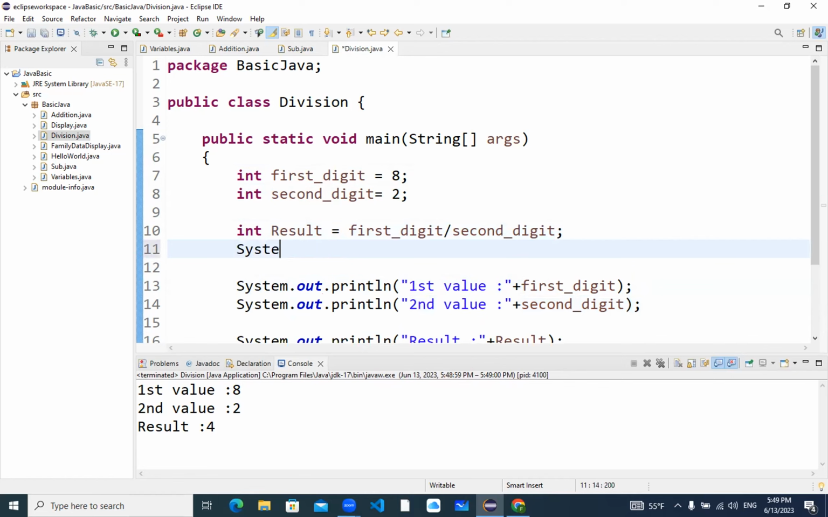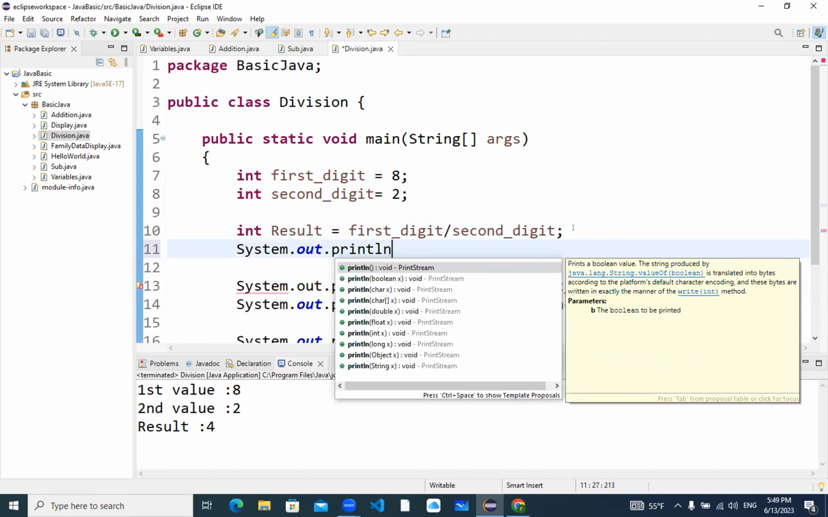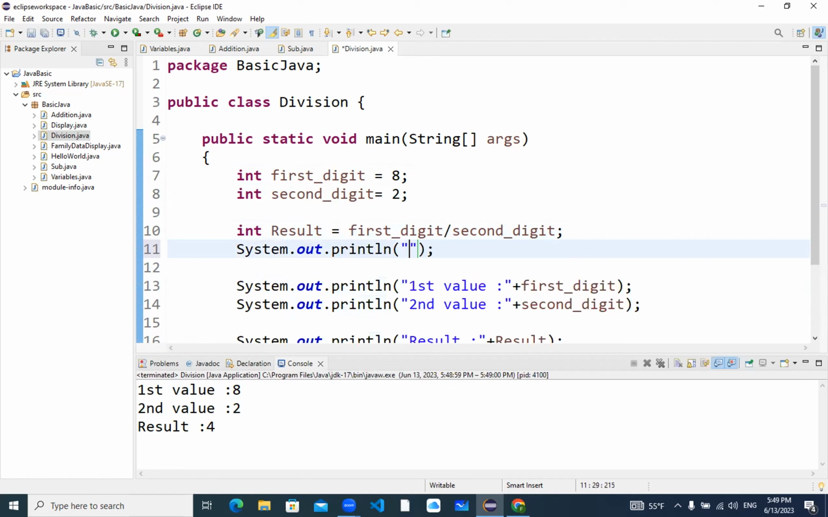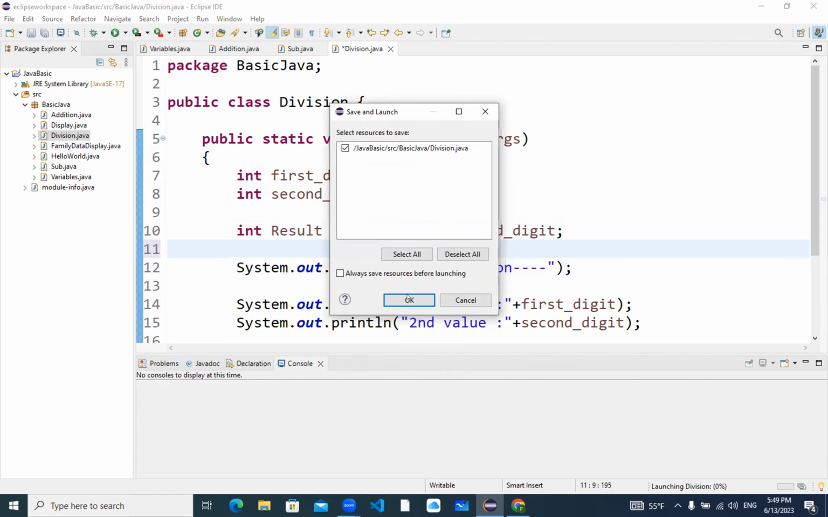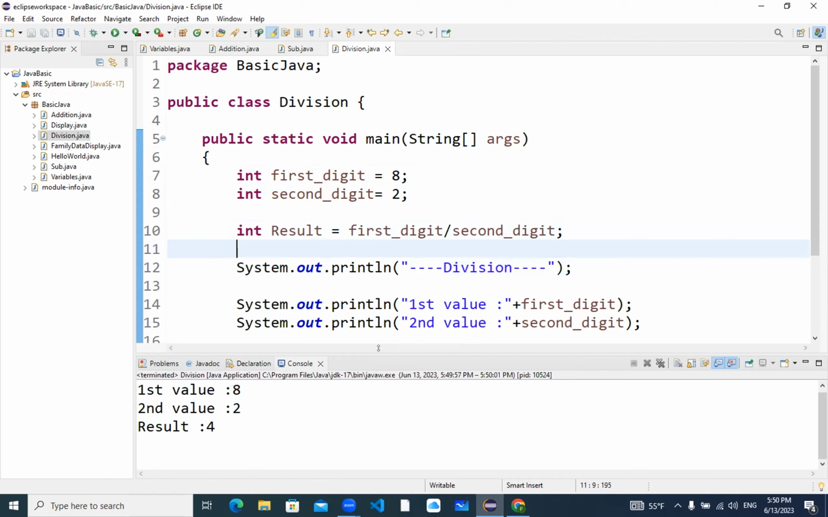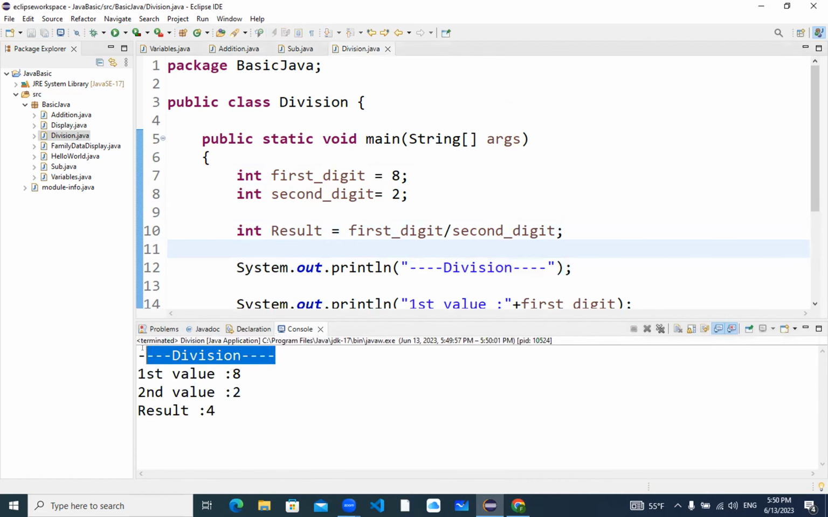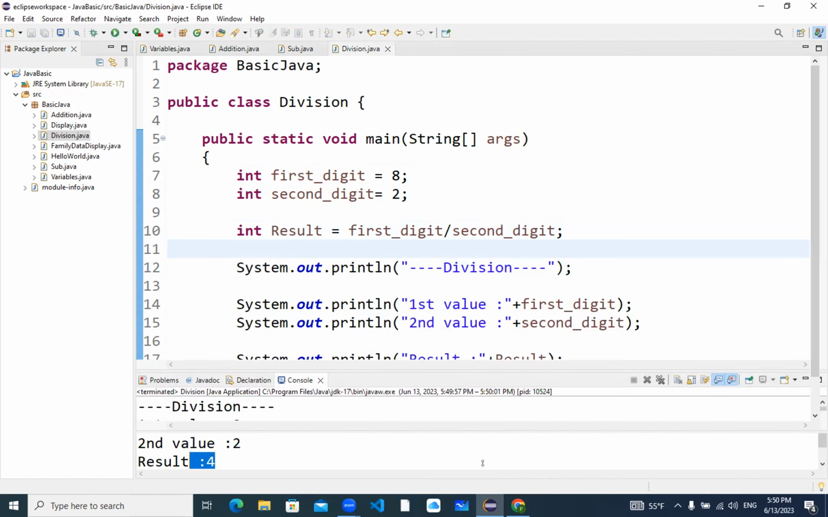Let's System.out.println, and we will display the title as division. If I save it and run it, let me expand it, and here the title is division. Now first value is 8, second value is 2, the result displayed is 4.